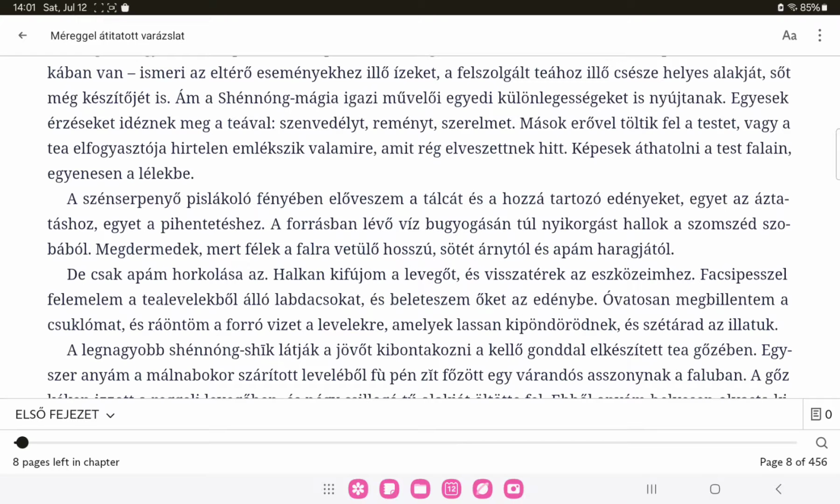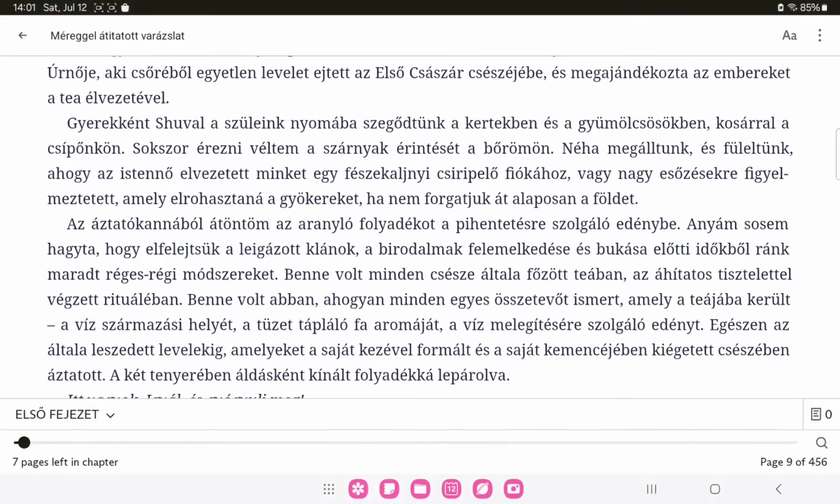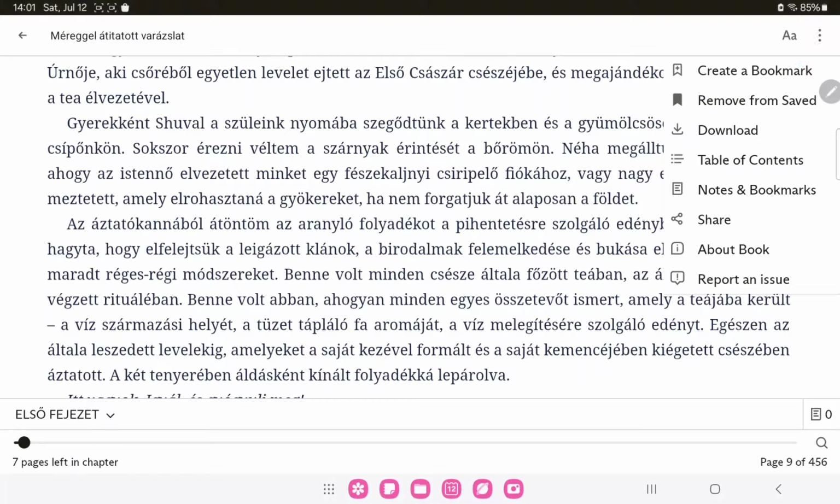Just wait 5 seconds. And if you want to add a bookmark, for example on this page, click on the screen, go to the upper right corner of the screen, the 3 dots, and here you can find different options. Just click on the first option, create a bookmark, and click that, and that's it.